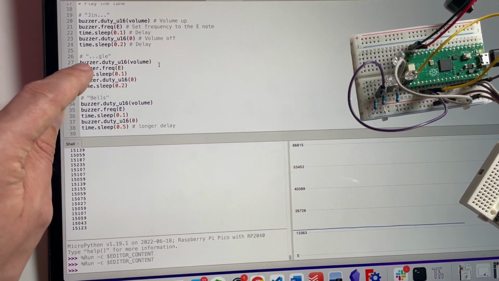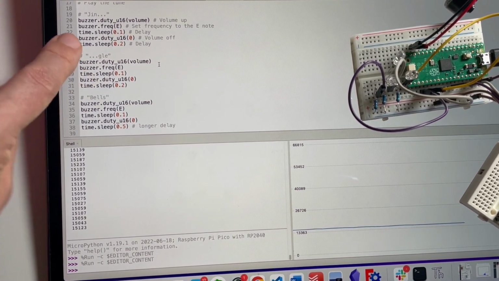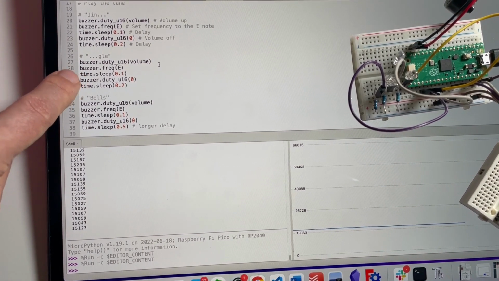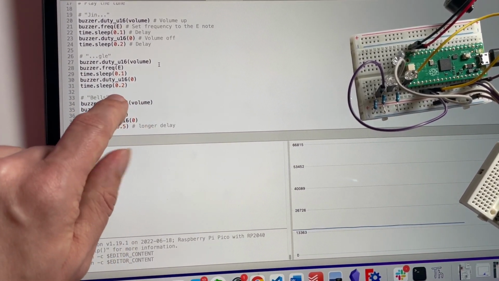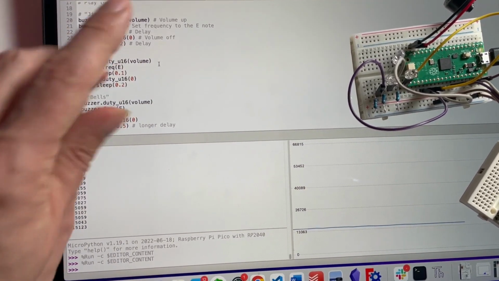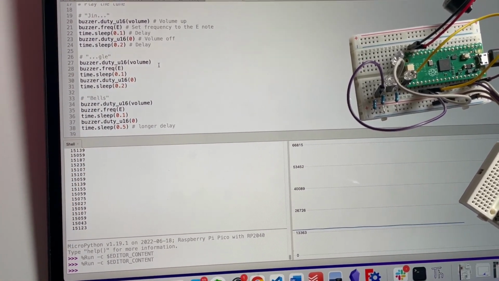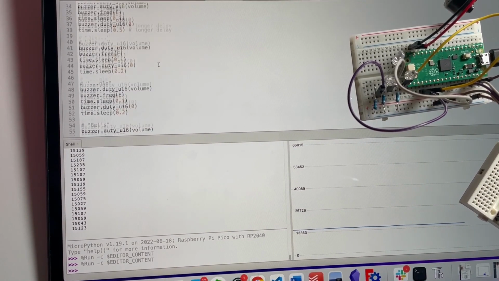So what they're doing, they're setting the frequency to turn on the buzzer, then sleeping, then setting it to turn off the buzzer and sleeping again. So that's when you get beep, beep, beep. You've got rests between the sounds. Cool. And you've got Jingle Bells.